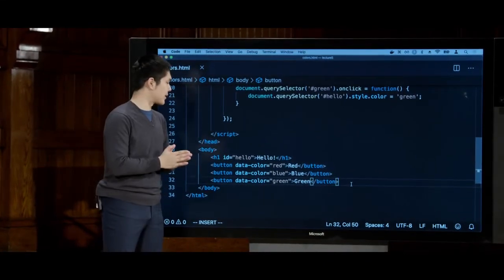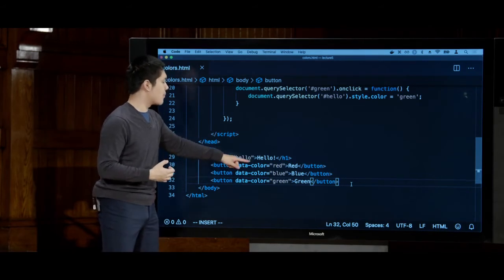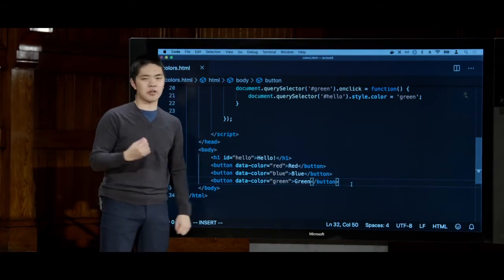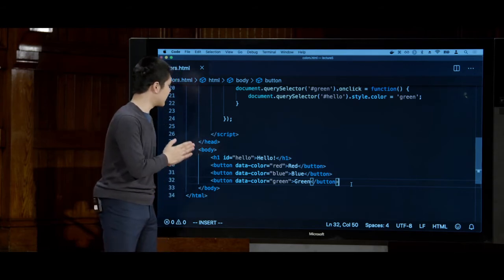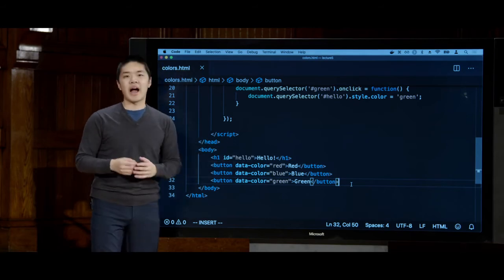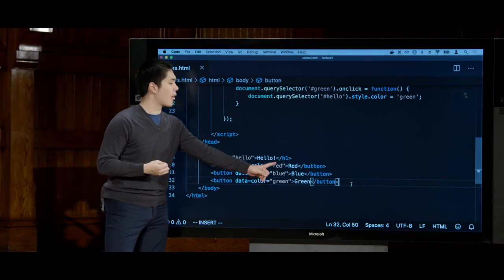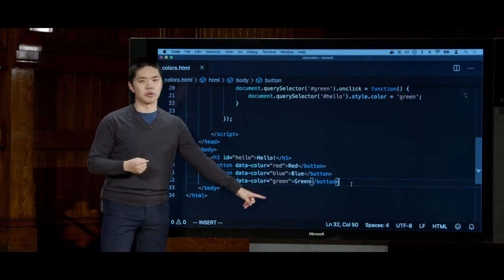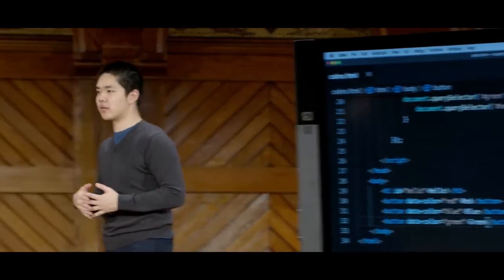And then I can specify really any name that I want for some information that I would like to store about the HTML element. And here, the information I want to store is data about what color you should change the text to when the button is clicked on. And so what we're going to have the ability to do now is, if I have access to this element, this button, I can access its data color property to know whether we should change the text to red or blue or green by adding these data attributes to these HTML elements.